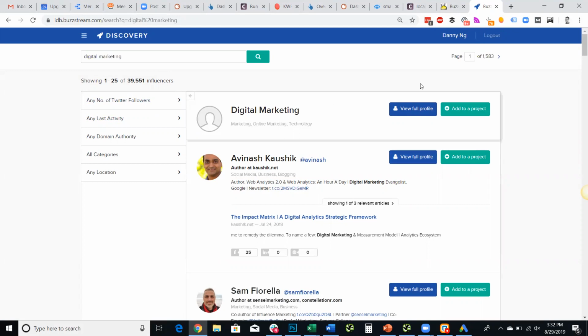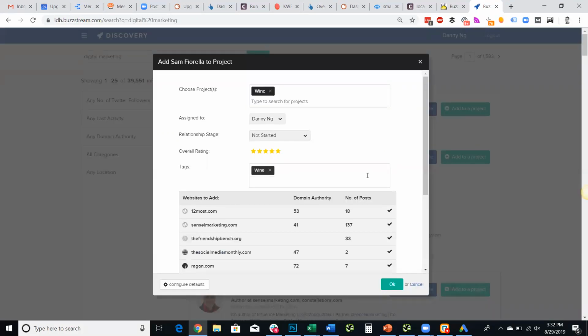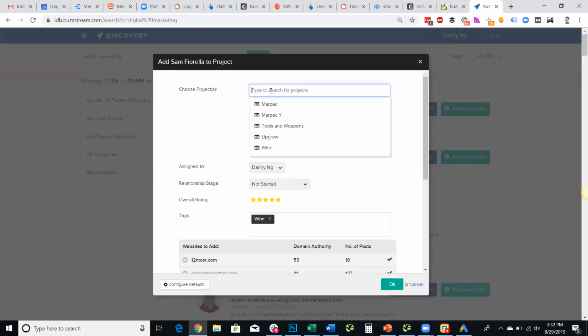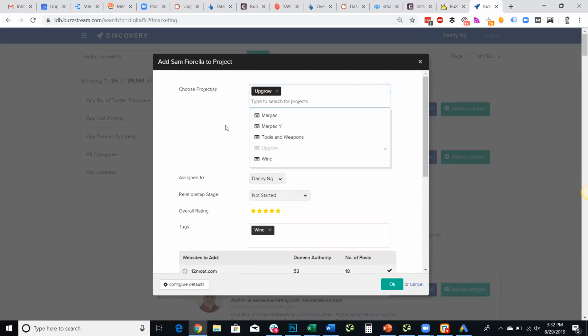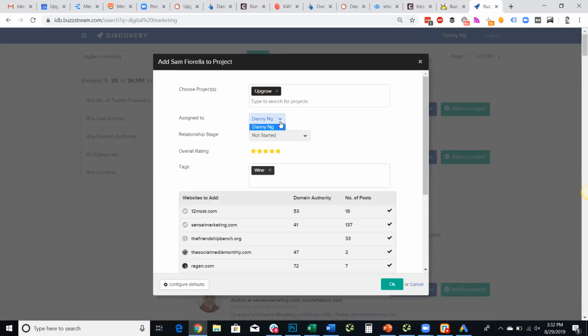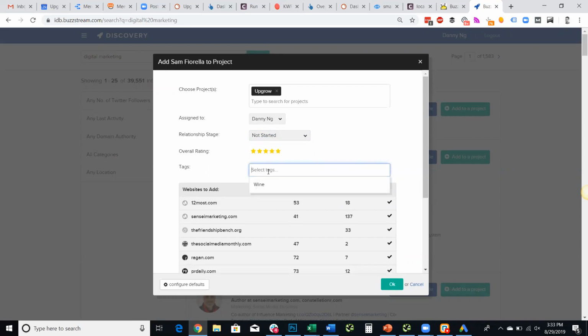If it is someone good, I can just go ahead and add them to the project. And if I have multiple people on the team, I can assign it to them. I can select the relationship stage. So this might be not started yet. If I want to grade them on how likely I think they are to give us a backlink or how quality they are, I can do that here. And then if I want, I can tag them. So maybe this would be like blogger.